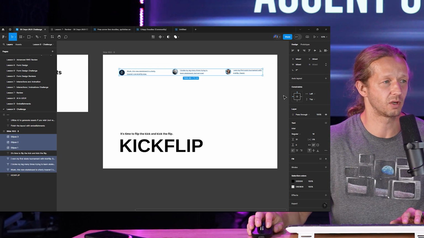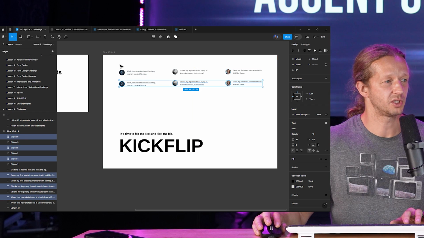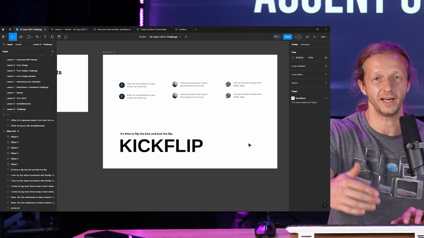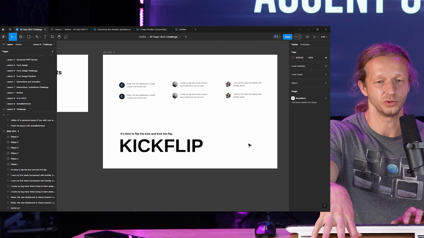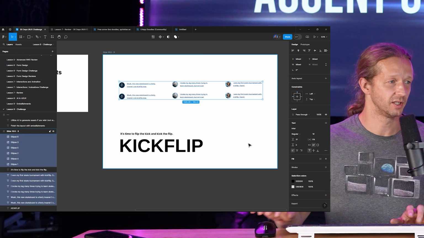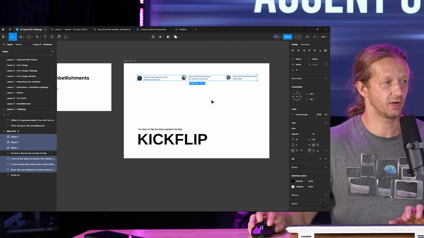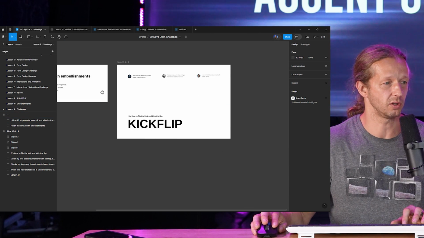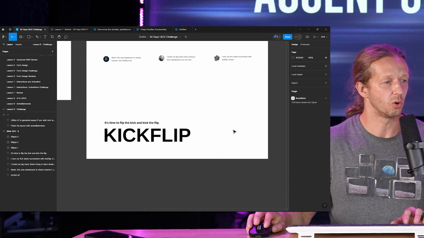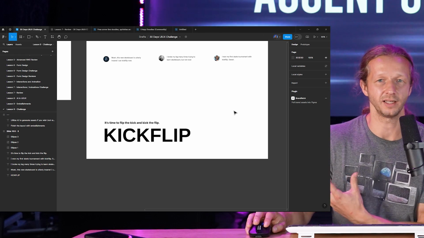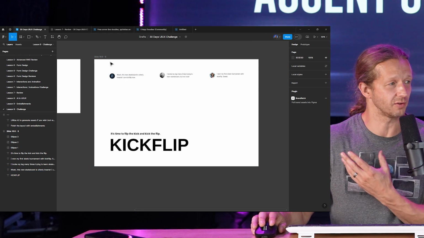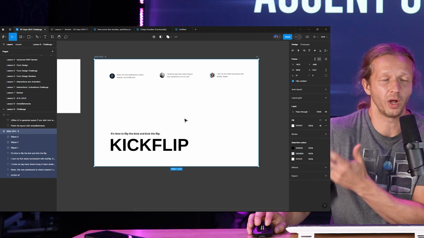I don't want you submitting this and saying, oh, I'm done, and you didn't incorporate assets or those accent graphics or the embellishments. But you do have freedom to add and remove content. So feel free to add content to help your layout. So if you want to add more of these or add something else, that's fine too. So I'm just kind of really curious to see. Oh, by the way, you can adjust the colors. So if you want to make this like a dark mode, whatever, not a big deal.